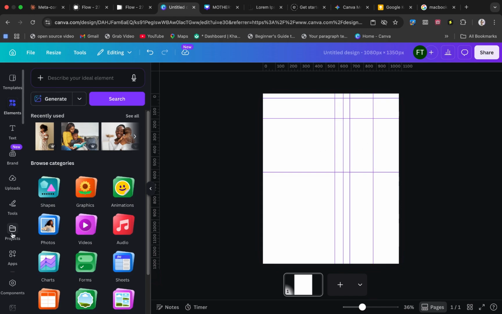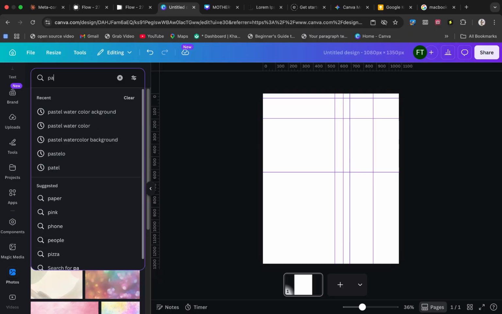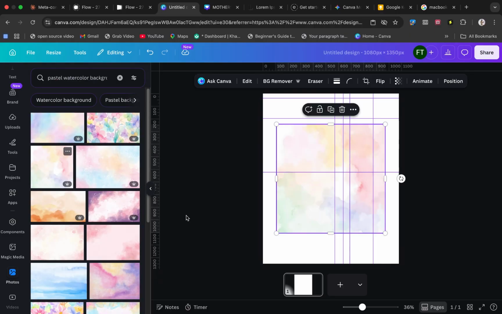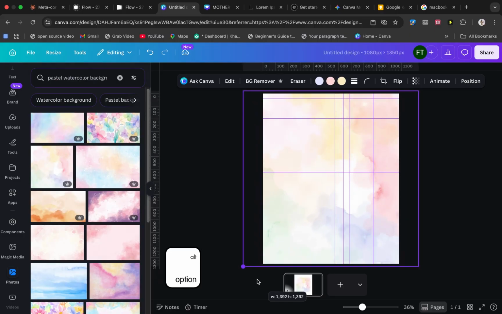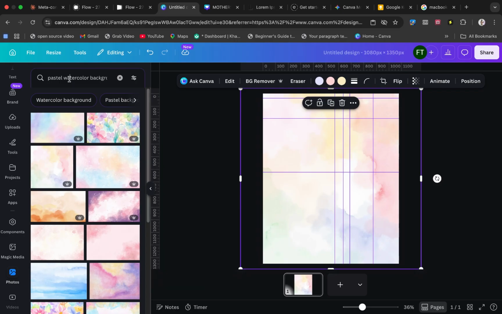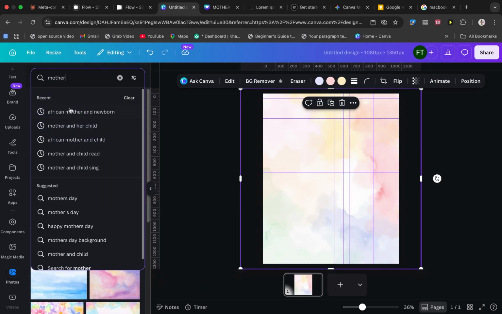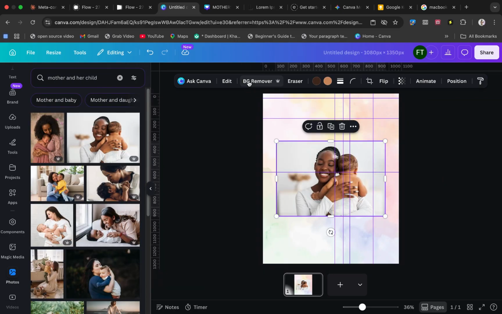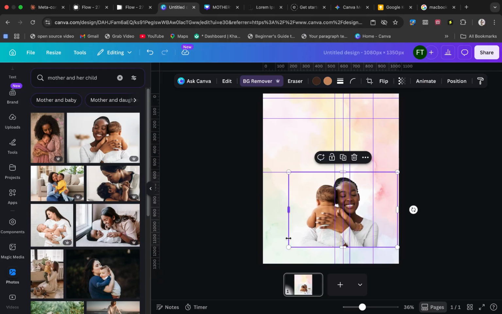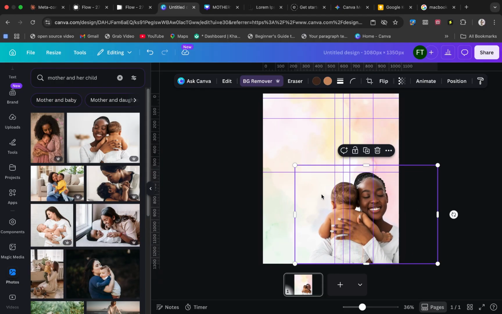where it matters. Go to Photos, search for Pastel Watercolor Background, select this one. Hold Option or Alt and enlarge it to fill the entire canvas evenly. Next, search for Mother and Her Child. You can use any image of your choice. Remove the background, flip it horizontally, and align it with your guides if you're using them.